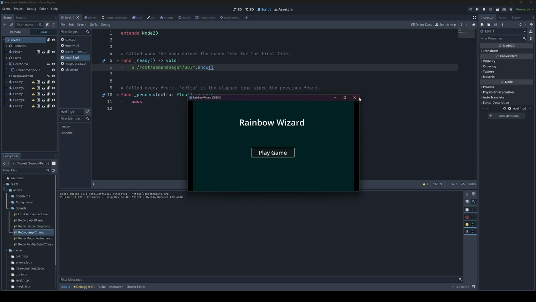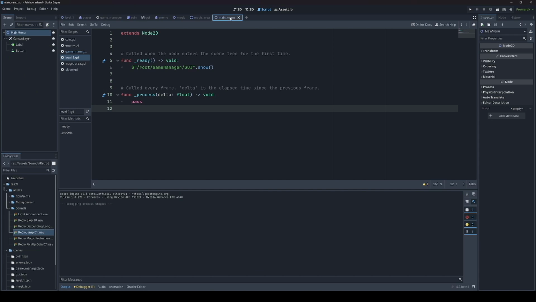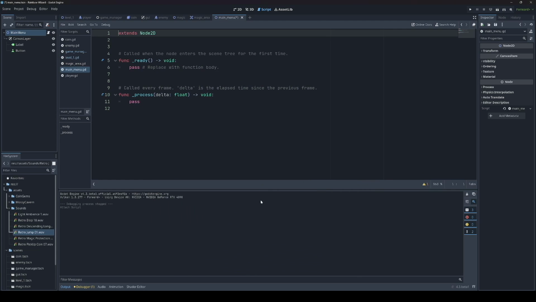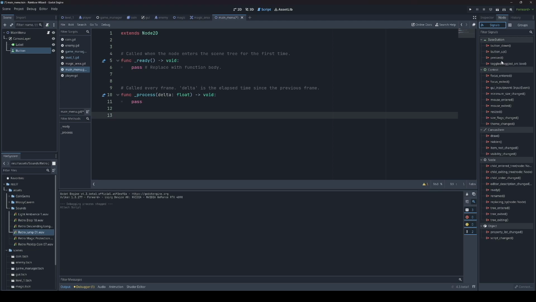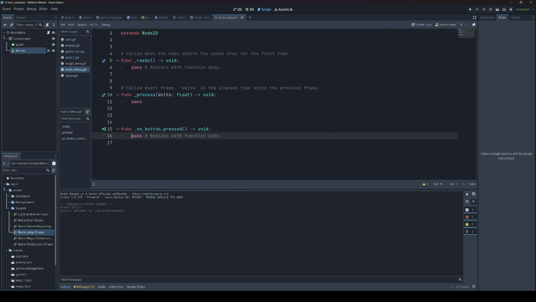But we still can't do anything. We can't load our game yet. So let's go ahead and pop over into main menu, and we'll add a script here. So again, we want to select our scripts folder and then create. All right, and then we'll grab our button, and then we can go to signals and we can say pressed. And it's going to ask where we want to put the script. We'll say connect. And now this is going to give us our on button pressed script.